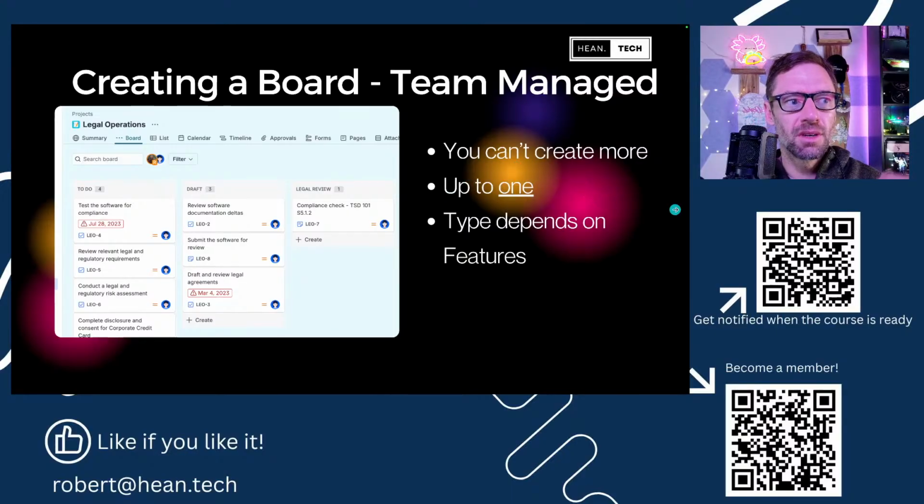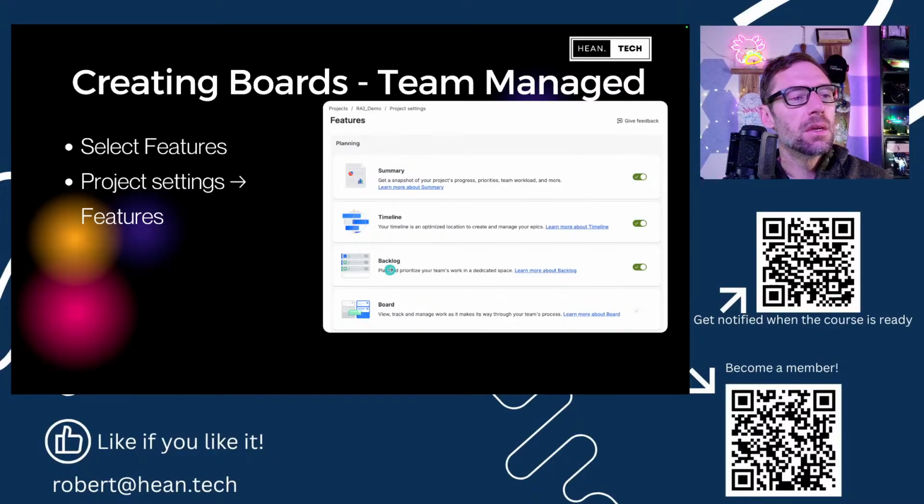It's just about that project, and we can't suck in, I should have included this here too, we can't suck in work items from other projects. Now, I've mentioned this features thing, and this is relatively new. You'll see this is also included in company managed projects, this features idea. But we have a feature called a backlog that we can turn on or off. So that can also be enabled or disabled.